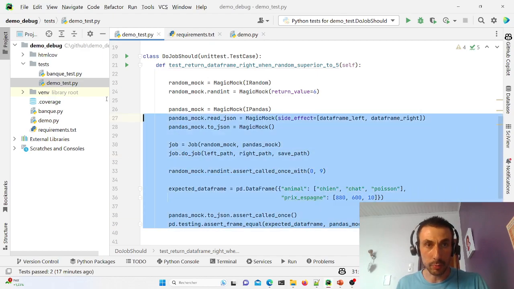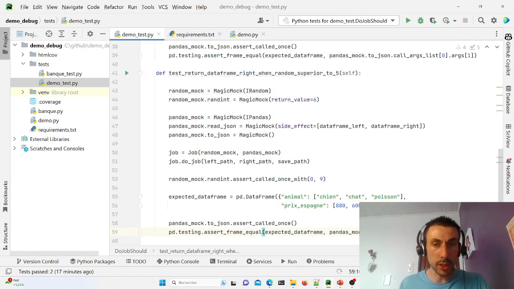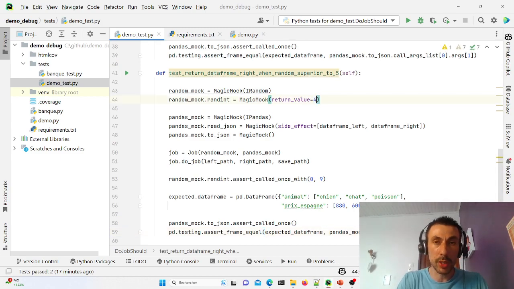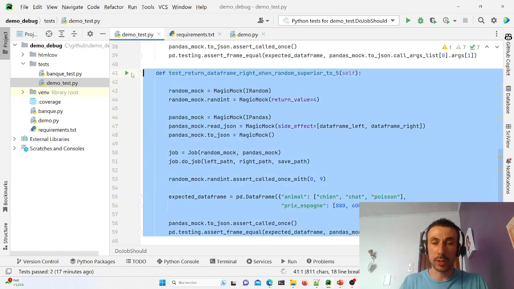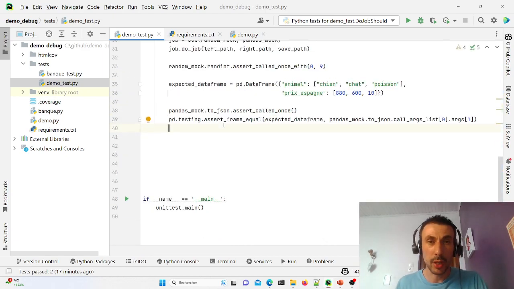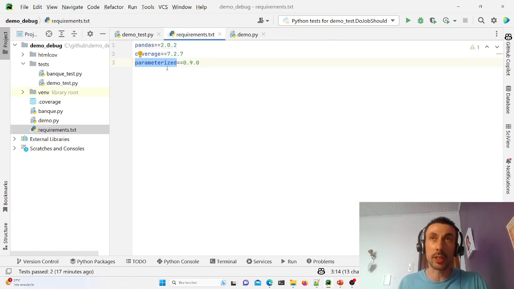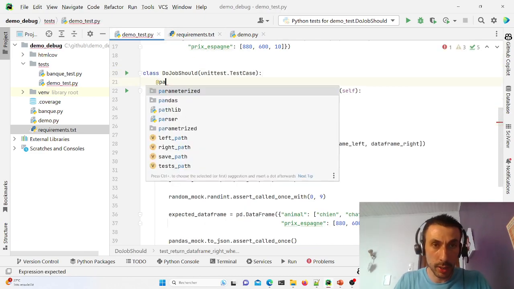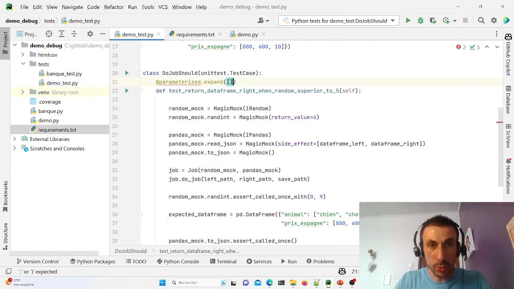Now, I've only tested one case. To test the second case, I could very well duplicate my function, exchange my value, put 4 here, swap my expected data frame. But that's not clean. It's duplication, to be banned. What I'm going to do is import a small parameterized library beforehand. And I'm going to add an attribute here, parameterized expand. So I can add my little test cases.